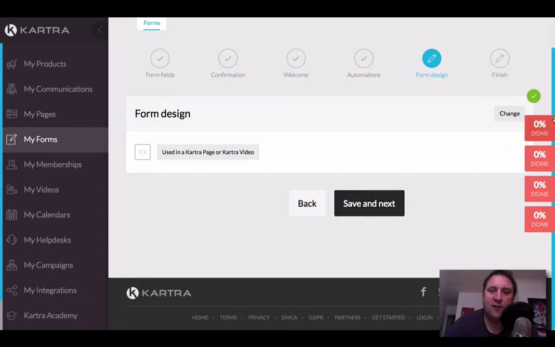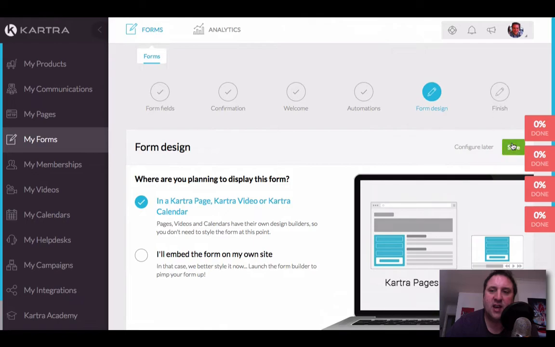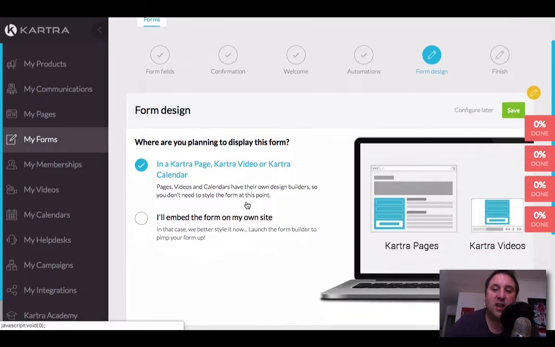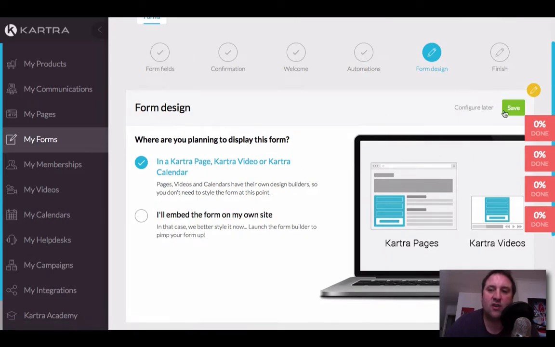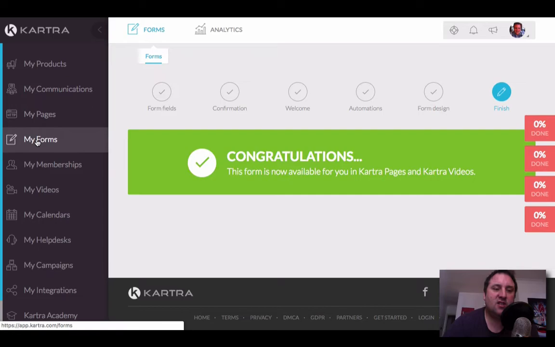Then for the form design, I leave that as the in-Kartra page. We don't actually create this as a complete form, but if you are using this form on a different site, on your WordPress site, or say you're using ClickFunnels or anything like that, you can actually embed it with a code. So that's that. We've now created all 3 pages and 2 forms.